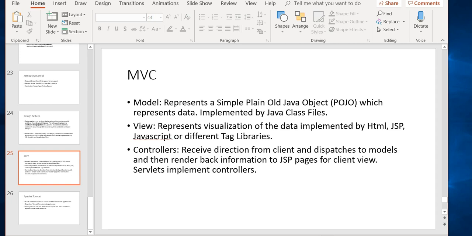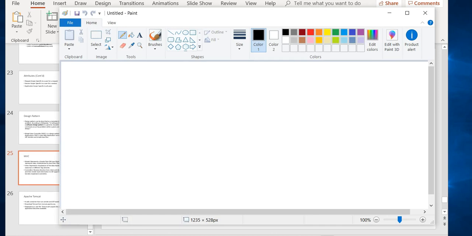And then we have the controllers, and the controllers receive direction from the client, dispatch to models, and then render information back to JSP pages for the client view. Servlets implement controllers. So again, the models are implemented by the Java files, the view is implemented by the JSP, and the controller is implemented by the servlets. Now let's look at a picture and things will be more clear.